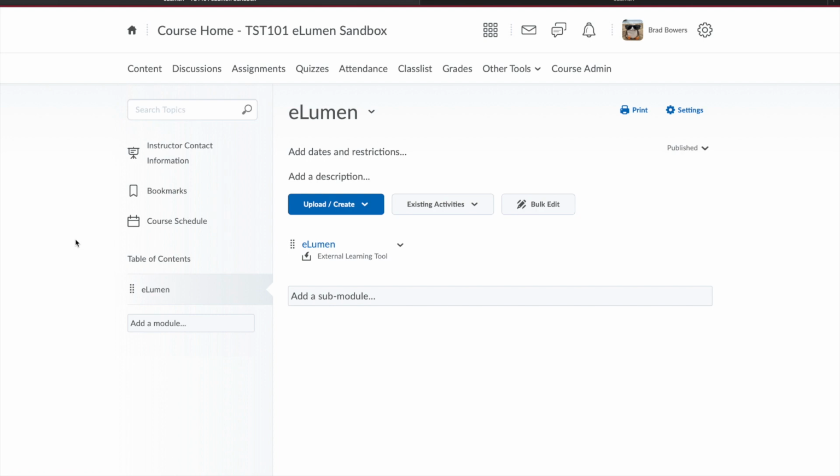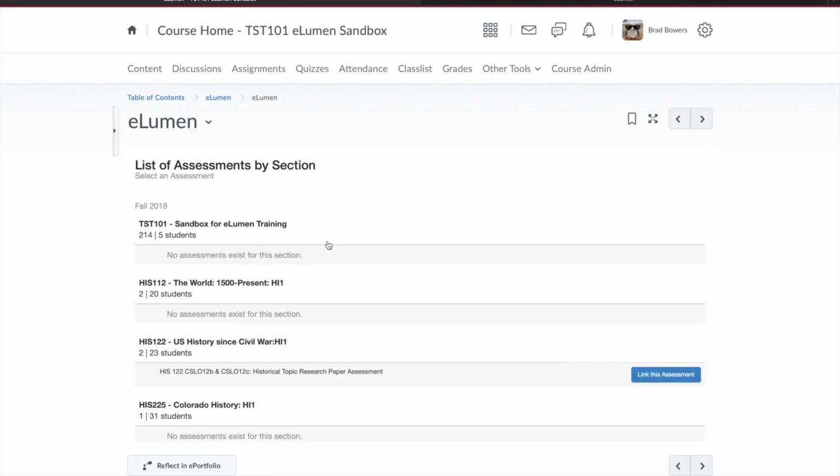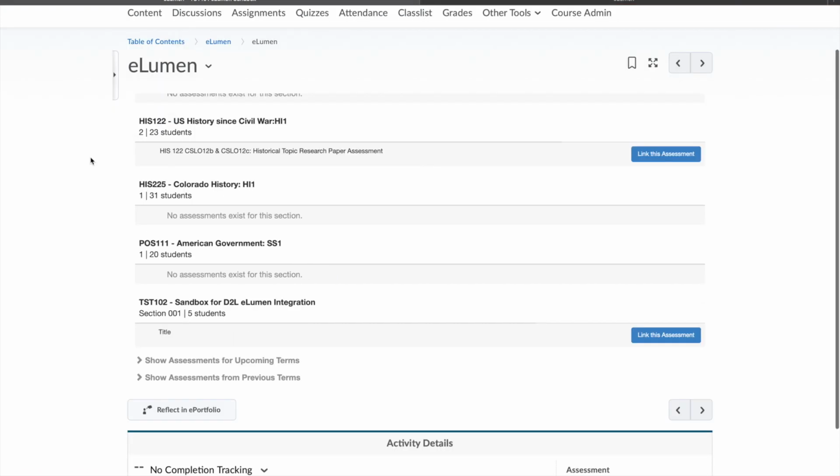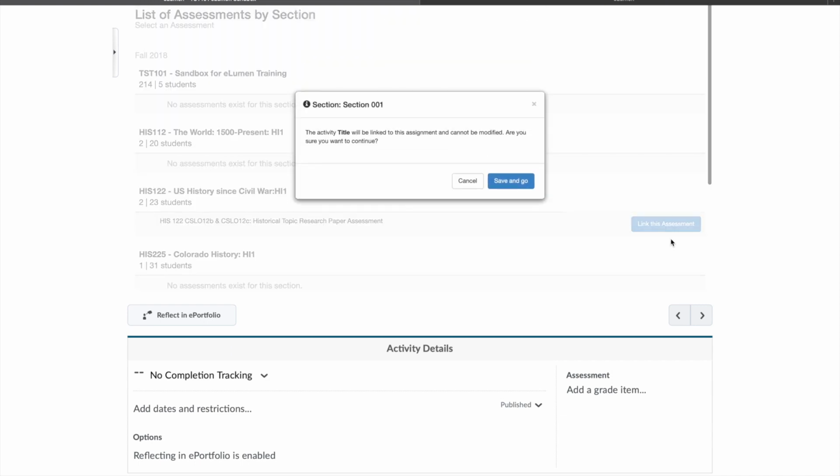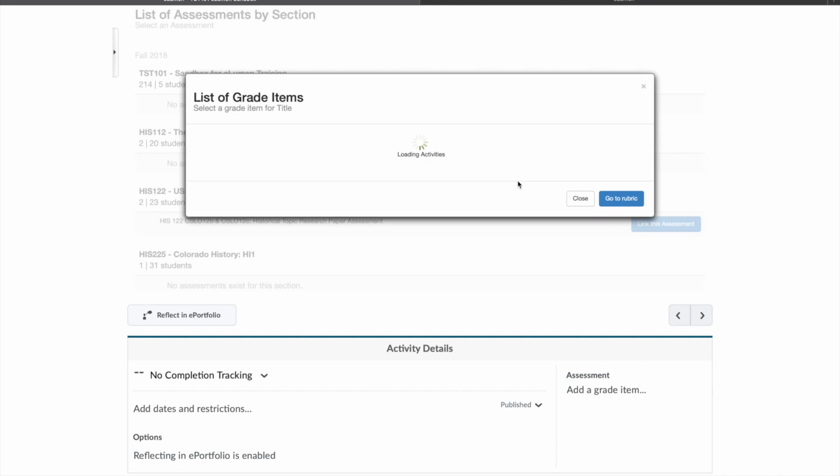Next, we need to link this assessment to the eLumen module. So we'll click on the eLumen module. Now you see that we have a list of assessments for different courses that have been planned for us in eLumen, but we want the one specifically for this course. So we're going to select the Sandbox for D2L eLumen integration that I've already created. We want to click Link this assessment. The activity title will be linked to this assignment and cannot be modified. Are you sure you want to continue? Yes, we do, so we will click Save and Go.